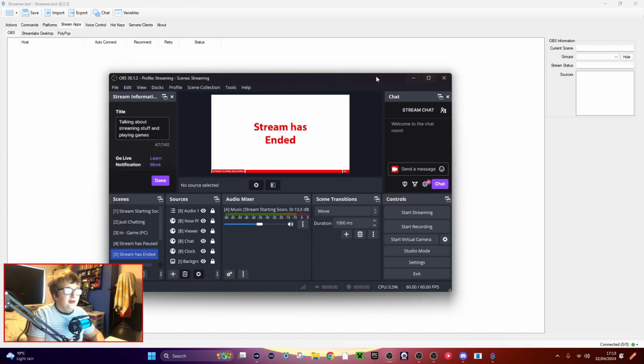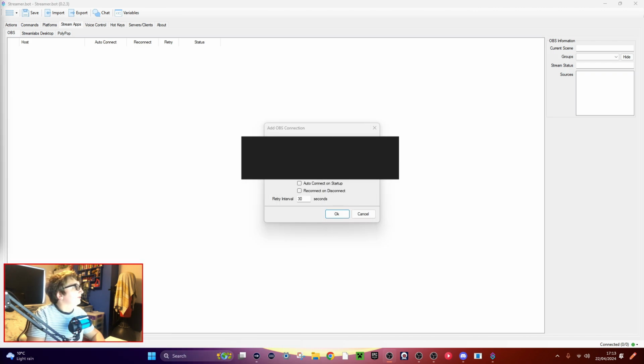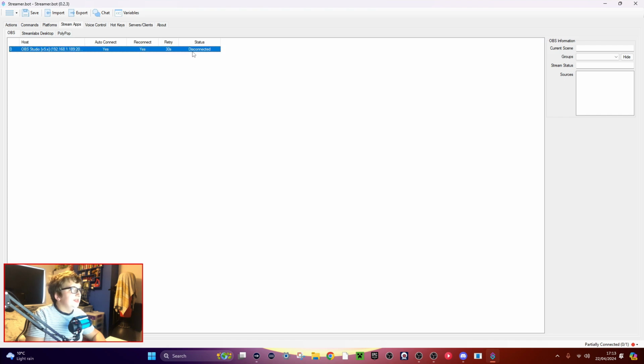Press OK, and you can put on your other screen. And you can close, and then you can close OBS down. Now then, you want to press Auto Connect on Startup and Reconnect on Disconnect. Press OK. And now you can see it say disconnected.